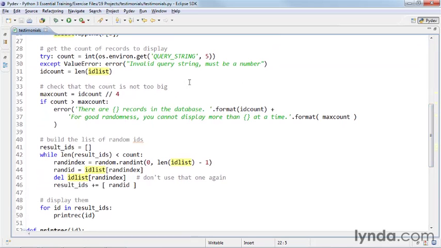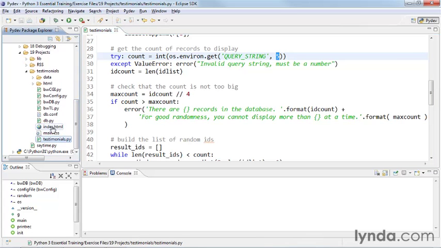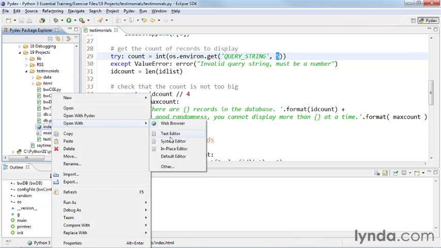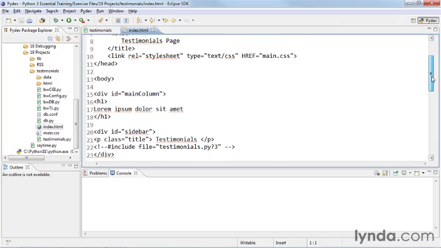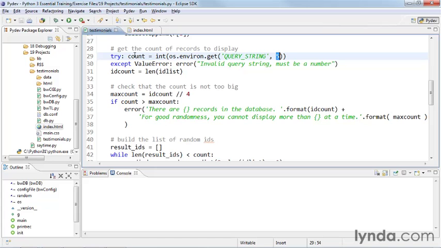Then I want to know how many records I'm going to be displaying, so I look for the query string. If there isn't a query string, I just default to 5. If we look at the HTML for the page that has those quotes on it, you'll notice that this is called with this little bit of server-side include. It calls testimonials.py with a query string set to 3. That's why we have 3 of them displaying on that page.